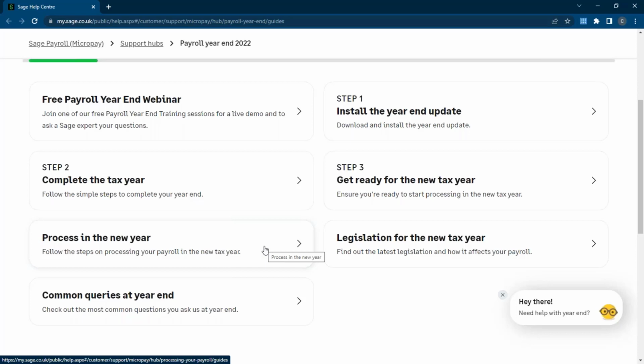We also have completing the tax year, getting ready for the new one, as well as processing in the new year, any available legislation, and some common queries at year-end as well. So I've seen a couple of questions that have been quite similar today. Hopefully you got them answered and you will manage to see the answer, but we can see some common queries are available here as well. So go check that out when you're done today.